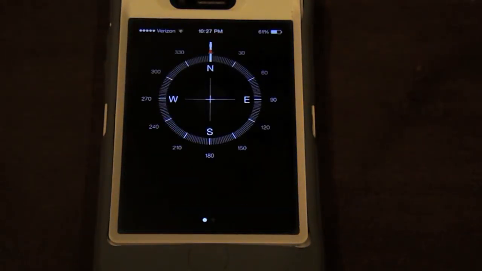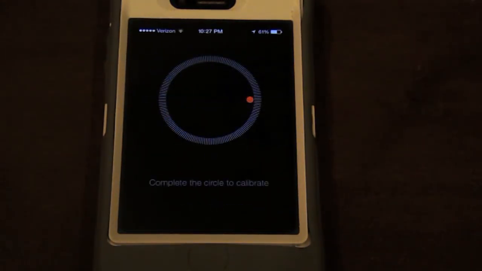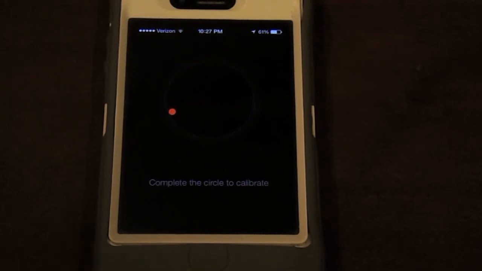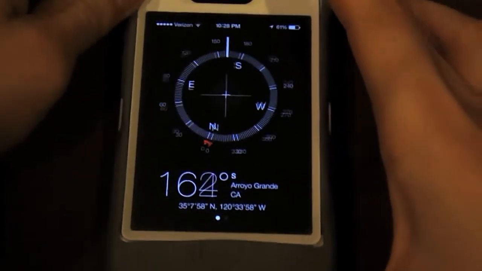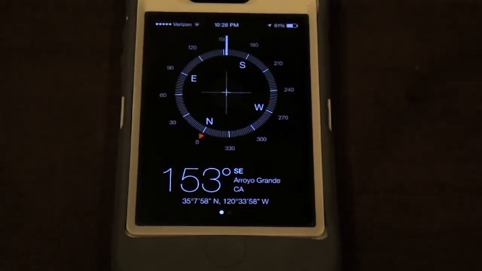The compass used to have a wood tone to it, but Apple has redesigned that now. It's more of a contemporary, modern-looking compass. And it needs me to calibrate it, so let me do that real quick. There we are. So that is what the brand new compass looks like.